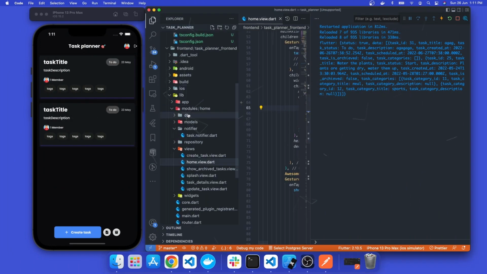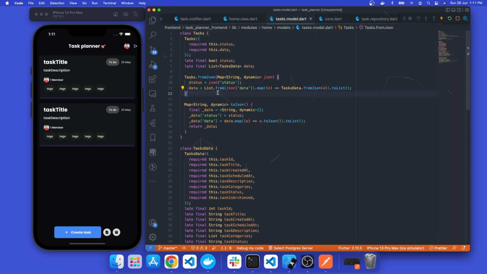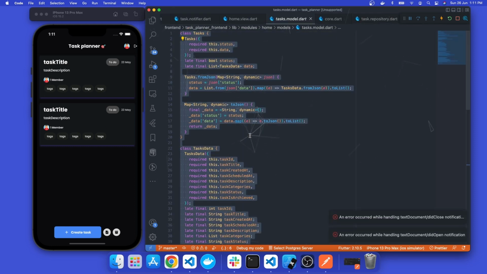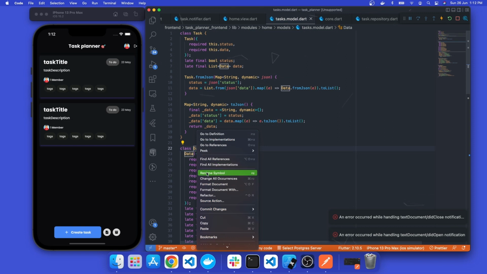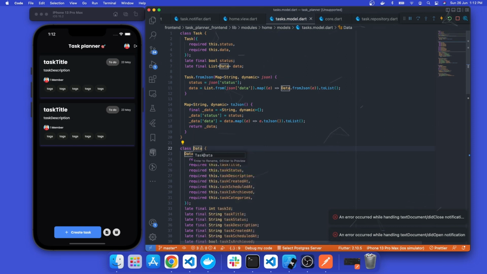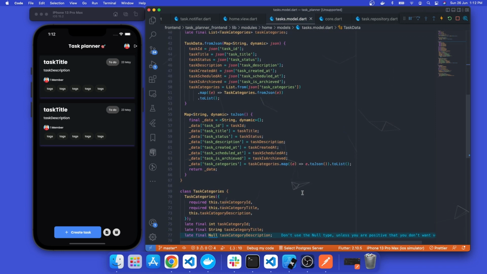And here under our models, you can see I have got my task model, right? So I'll simply remove the entire demo task model and paste it here. All right, so once you have done this, I can set the data name to be task data, right, under our model. Now this will be our model that we'll be using, right?